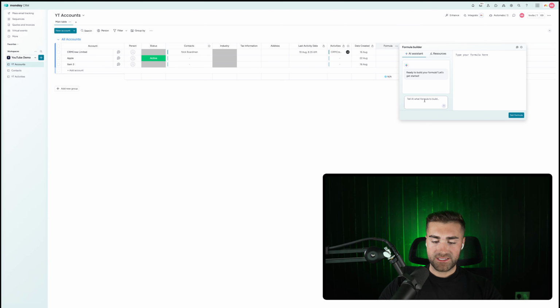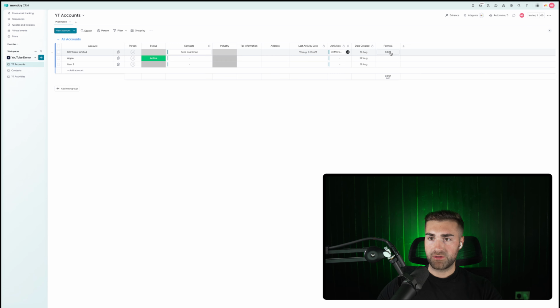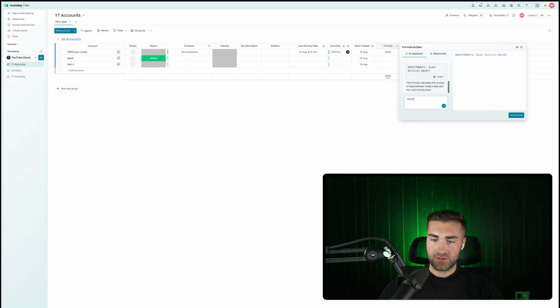In the AI assistant, I'm just going to say, give me the number of days since the last activity date. Hit enter. This will then work out how many days. So you can see day, last activity date, set formula. So it's 0.01. What I would say is just round it to the nearest day, because we're using the time as well, Monday does get a little bit weird.